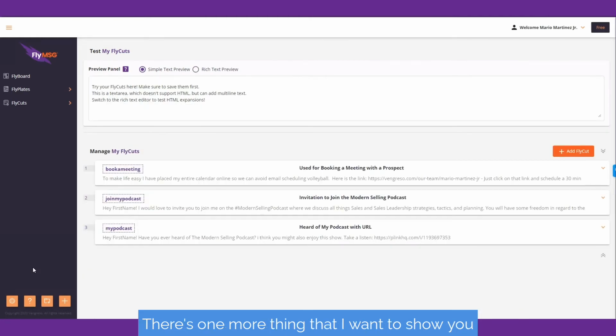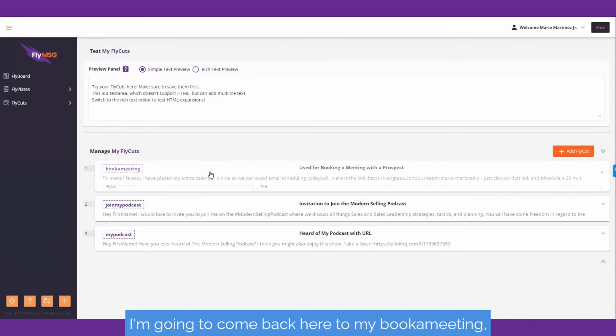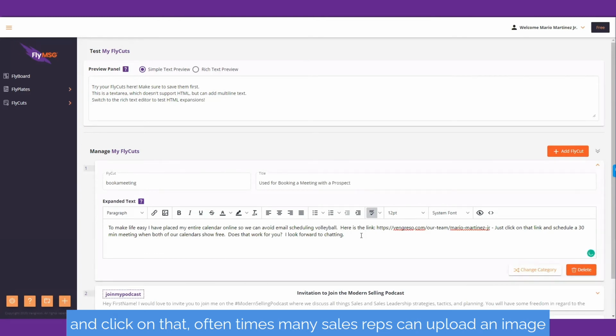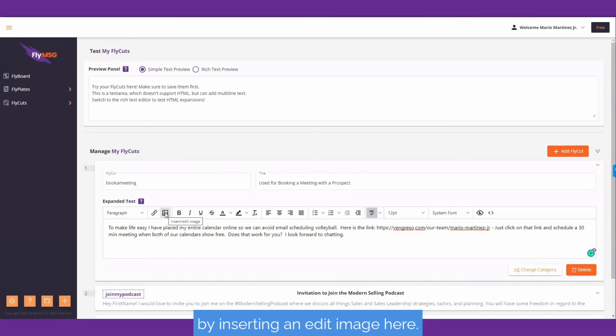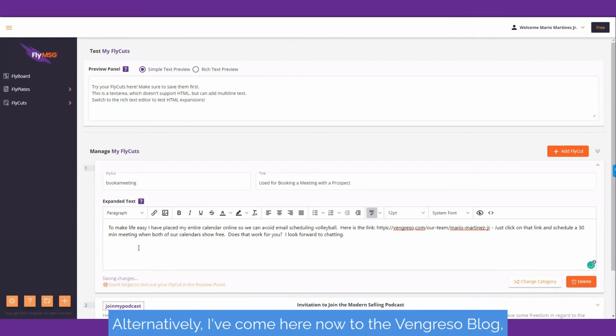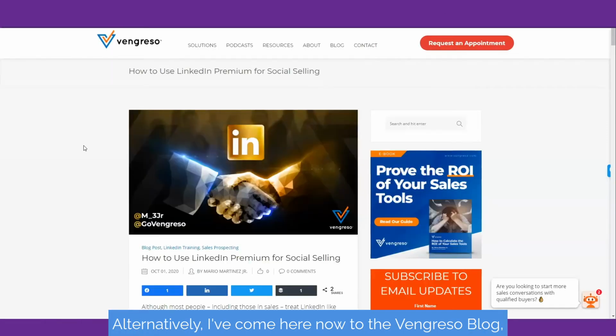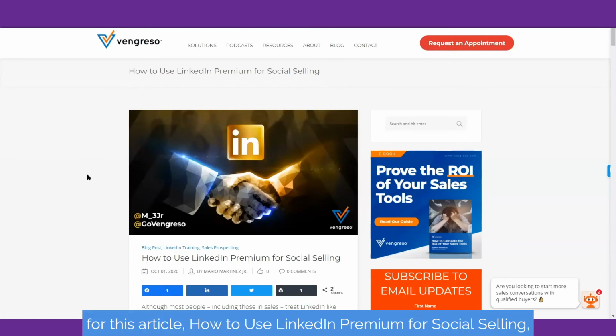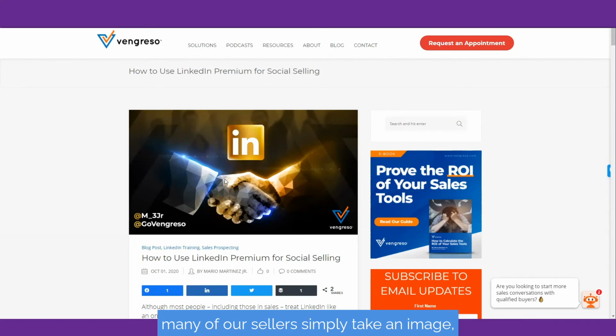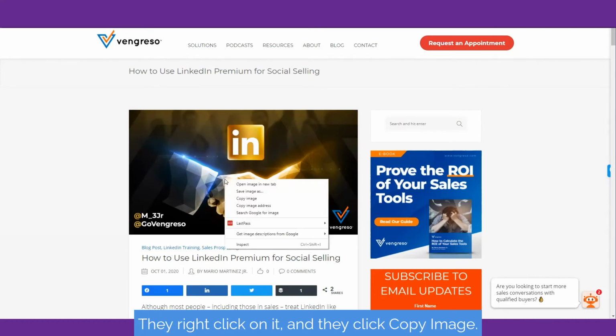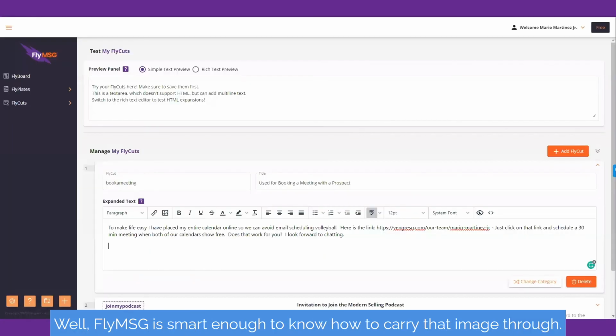There's one more thing that I want to show you with respects to adding imagery into your FlyCuts. I'm going to come back here to my book a meeting and click on that. Oftentimes, many sales reps can upload an image by inserting an edit image here. Alternatively, I've come here now to the Vengresso blog, and I'm on the blog here for this article, How to Use LinkedIn Premium for Social Selling. Many of our sellers simply take an image, they right-click on it, and they click Copy Image. Well, FlyMSG is smart enough to know how to carry that image through.